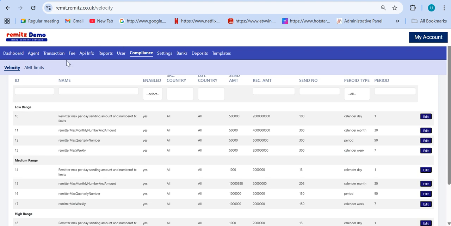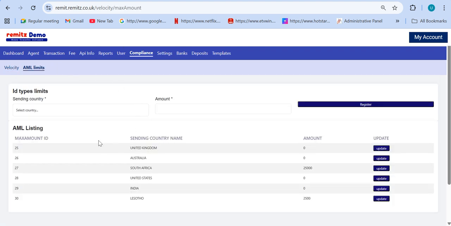That's not a problem. And then we have the AML limits. For example, if for the United Kingdom it's 0, that means every person who wants to make a transaction definitely has to upload their ID proofs and get verified. In some countries there is a leverage of $500 or something like that.